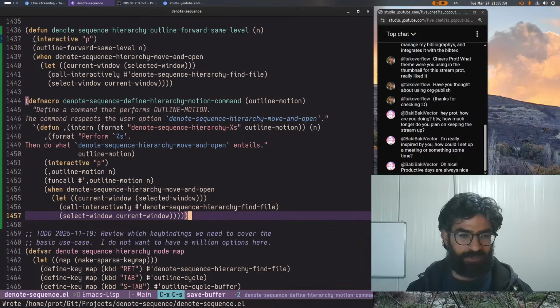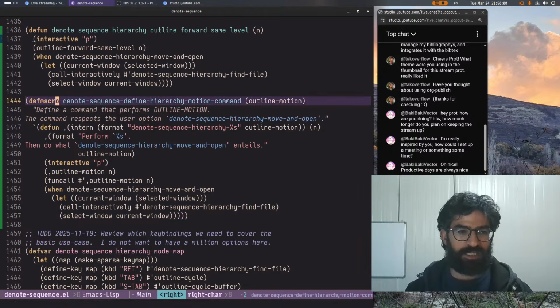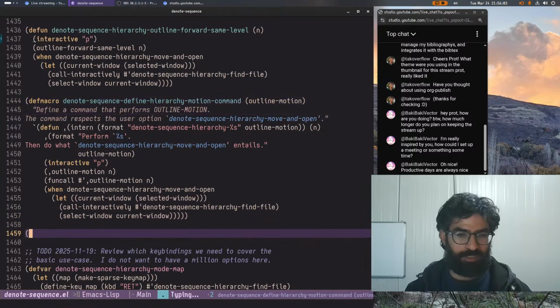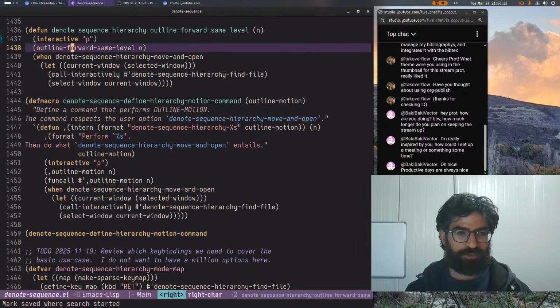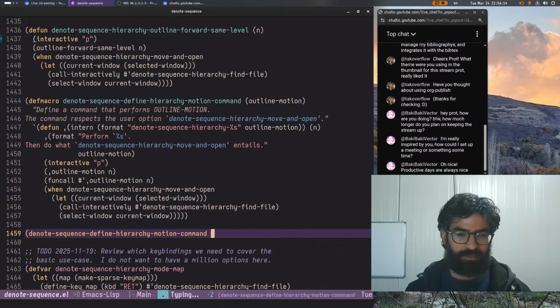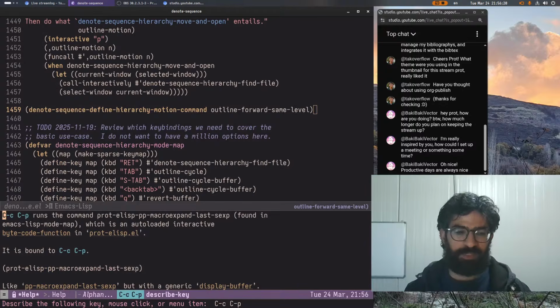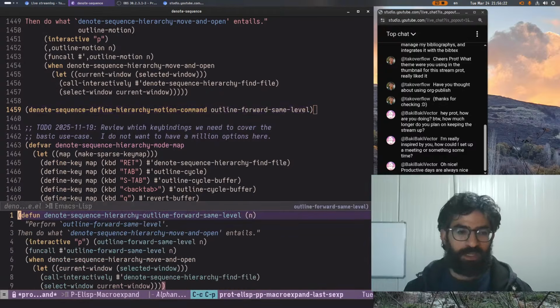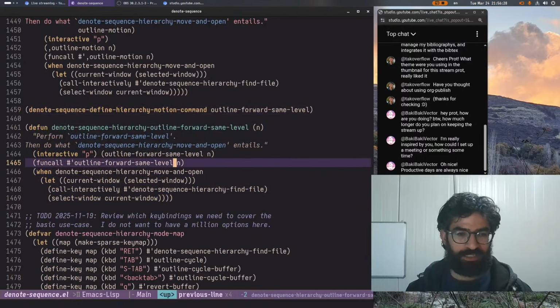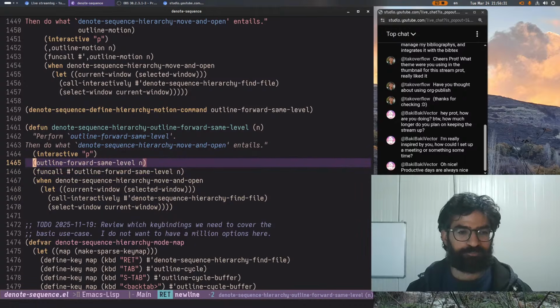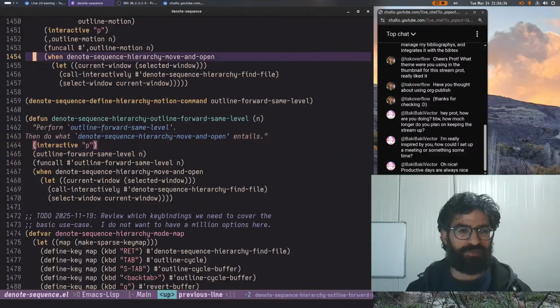Okay, so I have defined the macro, and we will see if I did it right. What we will do here is we will have the macro, and we will take from the macro the forward function here. Let's have that here like this. So now I have a command of mine which basically does pp macro expand last s expression, and this prints the macro. And let's put it here so that we can see it better here. So it's the same.